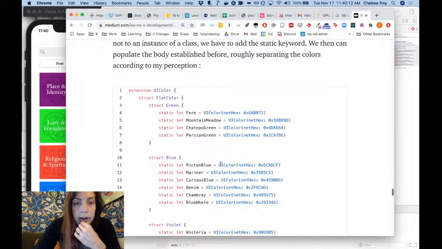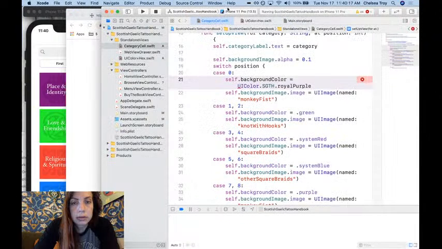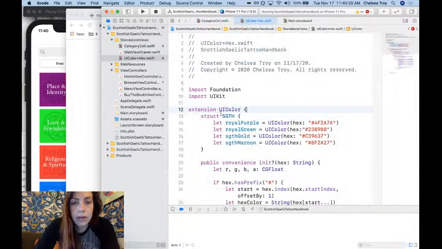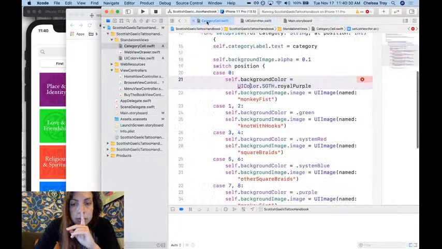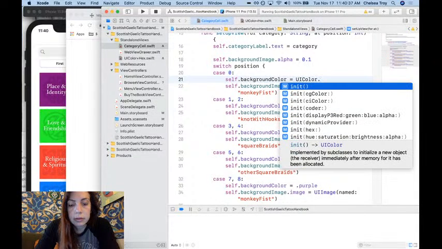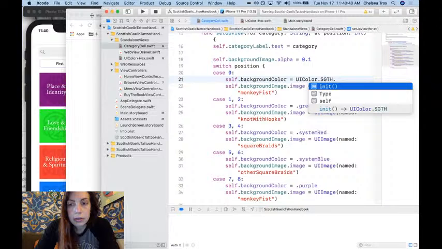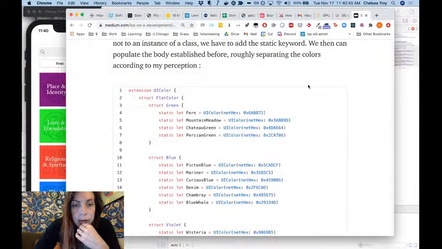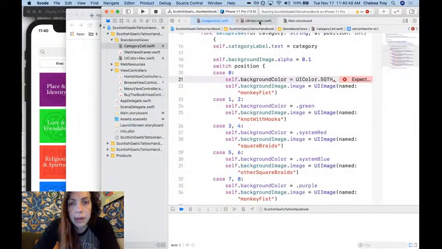So we got our struct here, extension UIColor struct. I don't think this matters. And we make all our UIColors, but it's upset. Let's do this. And then it doesn't like them. What is the difference? Static. Static.